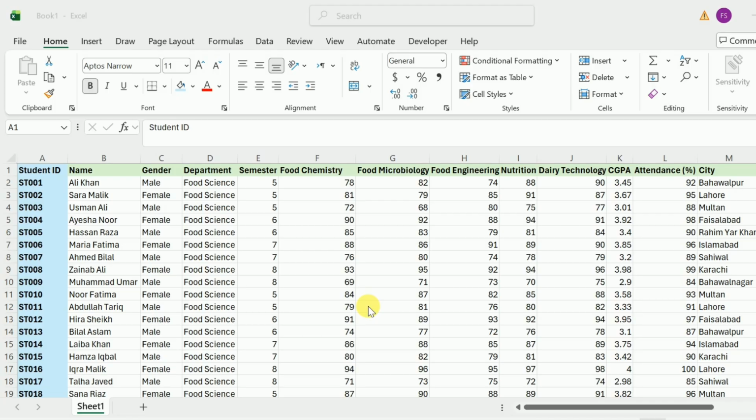This dataset contains many columns and multiple rows. In real life situations such as students' records, research data, sales reports and inventory management, datasets can become very large. The problem arises when we scroll down or move horizontally. We often lose sight of important information like column headings or student IDs. Without headers, it becomes difficult to understand what each value represents.